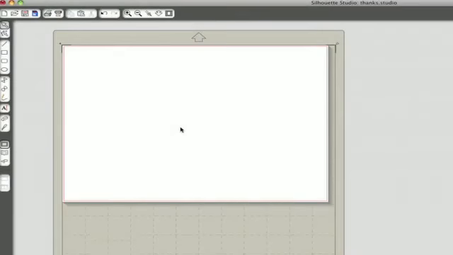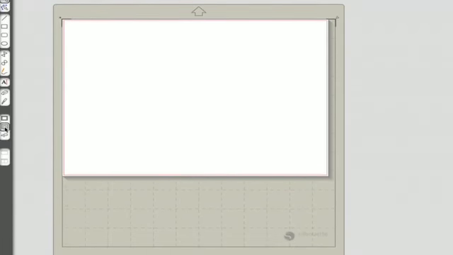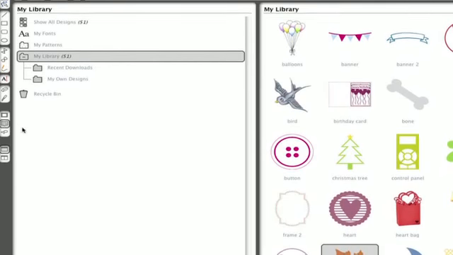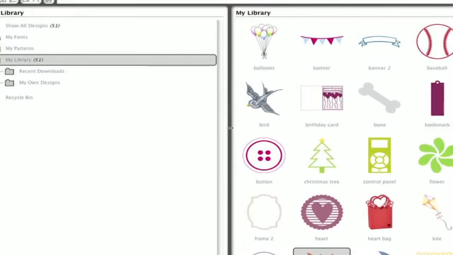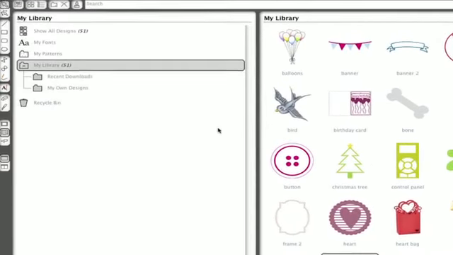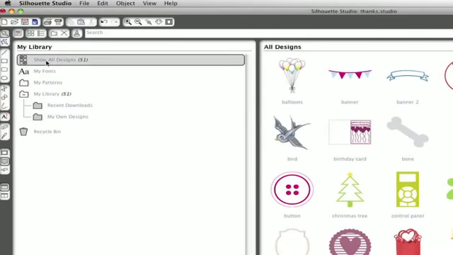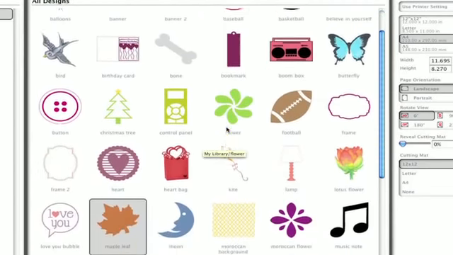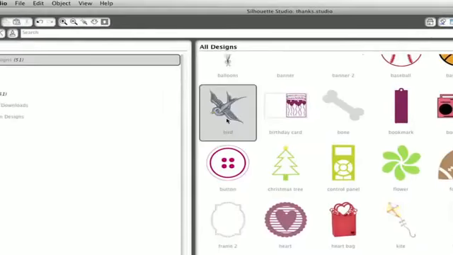Silhouette Studio lets you customize and create text and drawings, but there is so much more. Start by opening My Library. Just click the little book icon on the left toolbar. Your Silhouette Cameo came with 51 preloaded designs to get you started. You'll find those designs by clicking on the Show All Designs shortcut in the folder panel of My Library. Just double-click a thumbnail to load it into your current project.